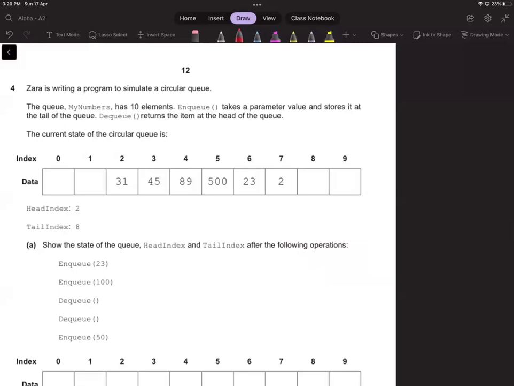Zara is writing a program to simulate a circular queue. The queue my number has 10 elements. NQ takes a parameter value and stores it at the tail of the queue. DQ returns the item at the head of the queue. If you do remember, a queue is first in, first out in this direction. So this is the queue. So this is front. This is back.